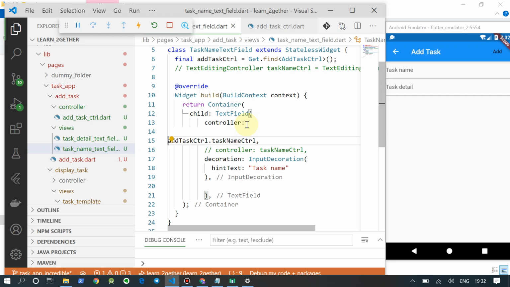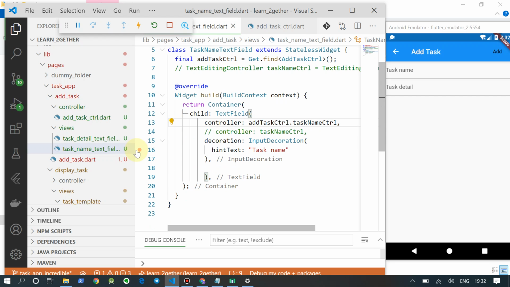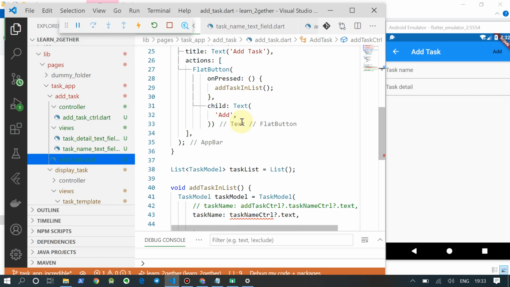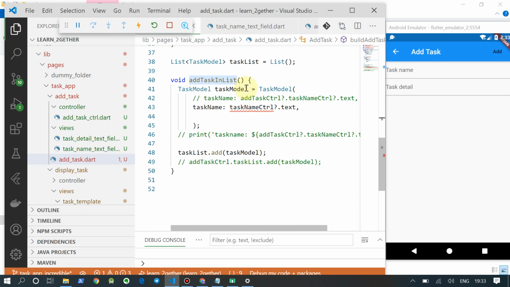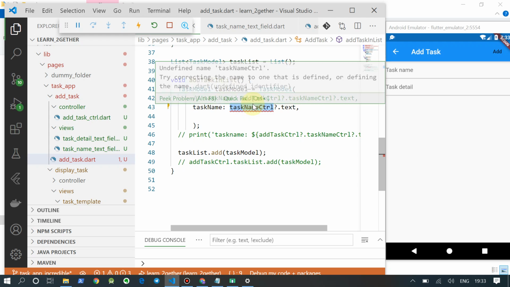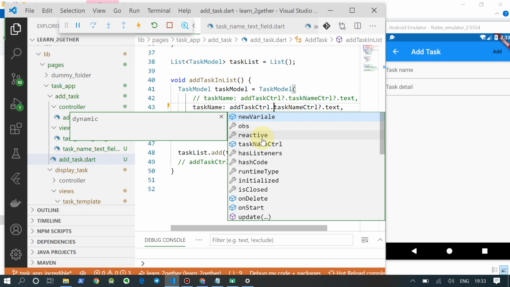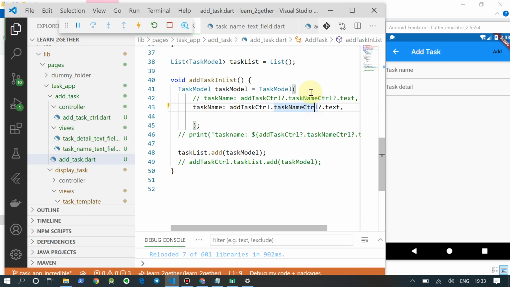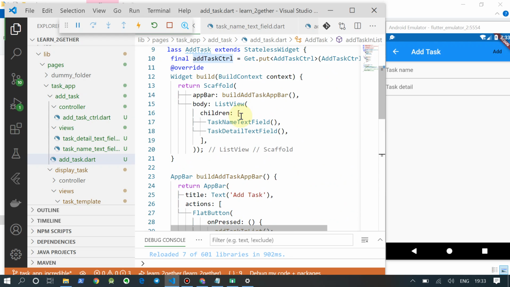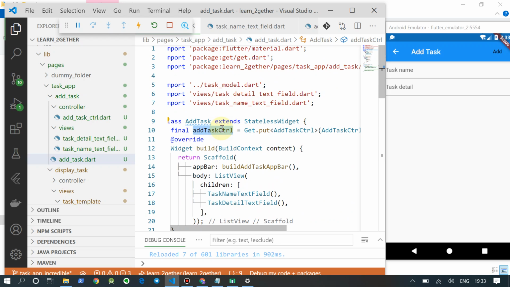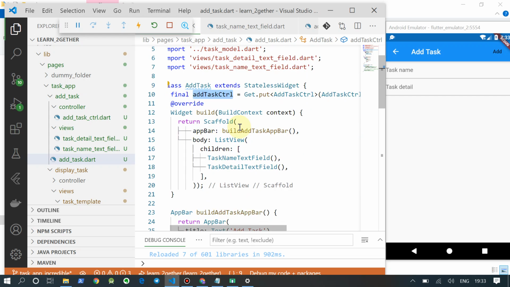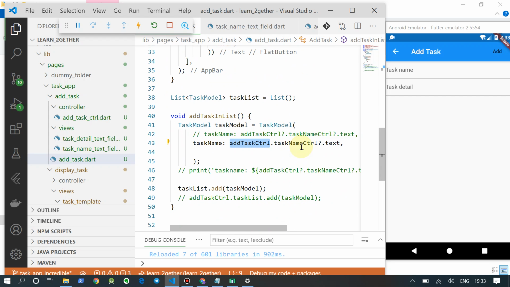So fine, that is there. Now in the add task page, in the add task in list method, in the task name, since we were not able to access it earlier, we will just write add task controller dot, and we already have the task name controller, so task name controller dot text. And since this is inside the same class, we are able to easily access that add task controller dot name and this.